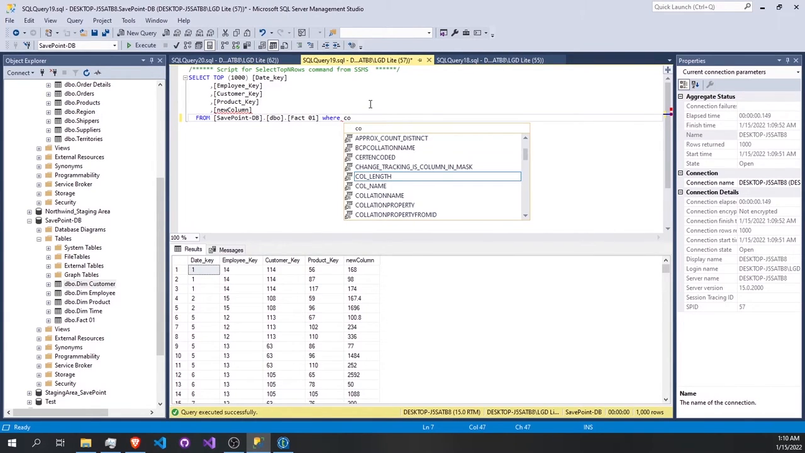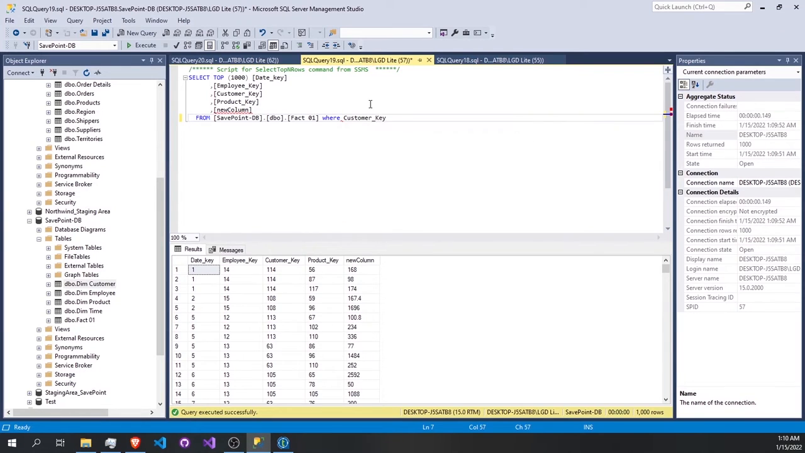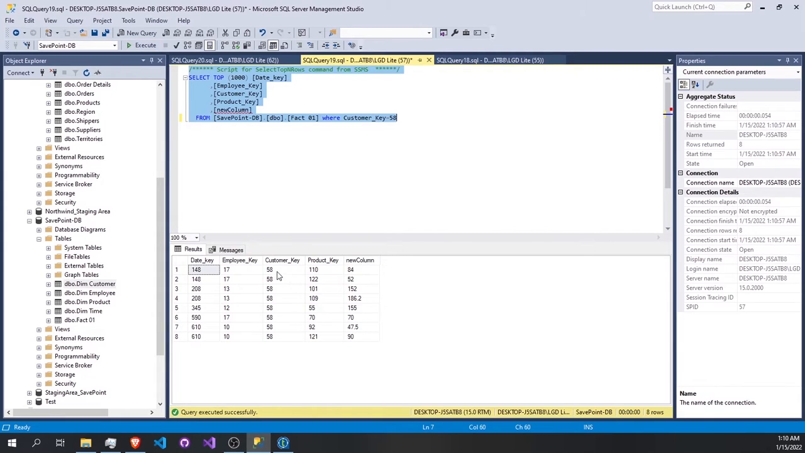Where customer key equals this number. Okay, so as you see here, our SQL data exists, and this is the surrogate key of that customer, and these are the product keys and employee keys and our revenue.